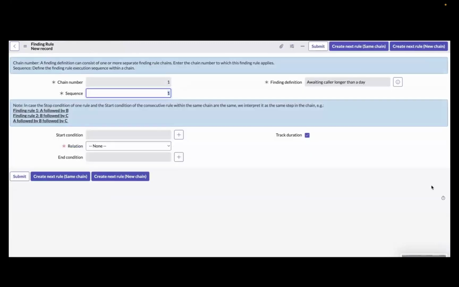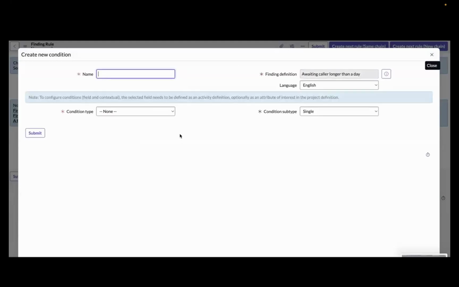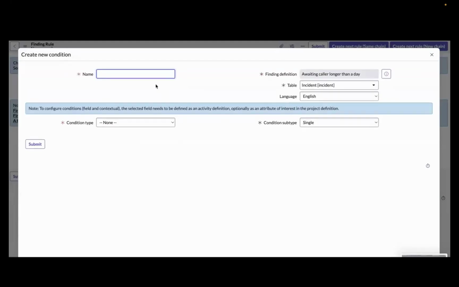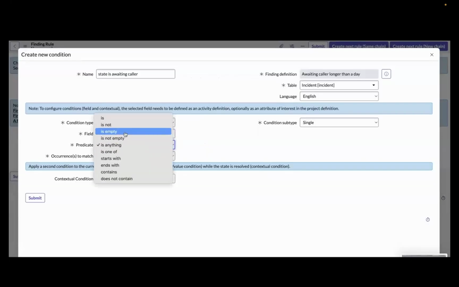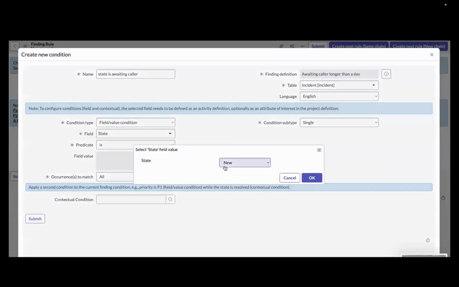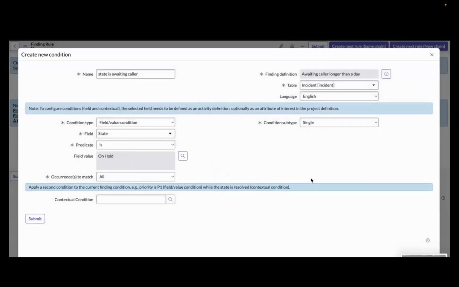And then in finding rules, new, and it's very easy. Start condition would be that state is awaiting caller. Sometimes people also call it on hold. So in this instance here, you'll see that we have on hold. Whatever you call it in your implementation, just feel free to pick the right values. So state is on hold, which is same as awaiting caller, for example. And then all occurrences to match and submit.